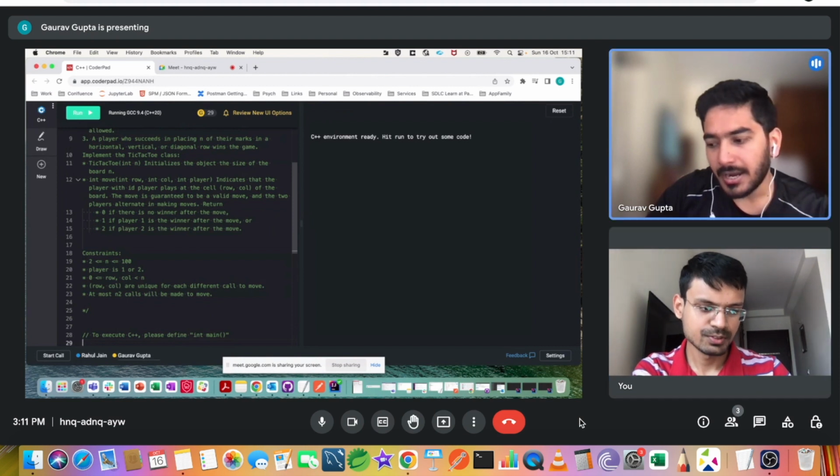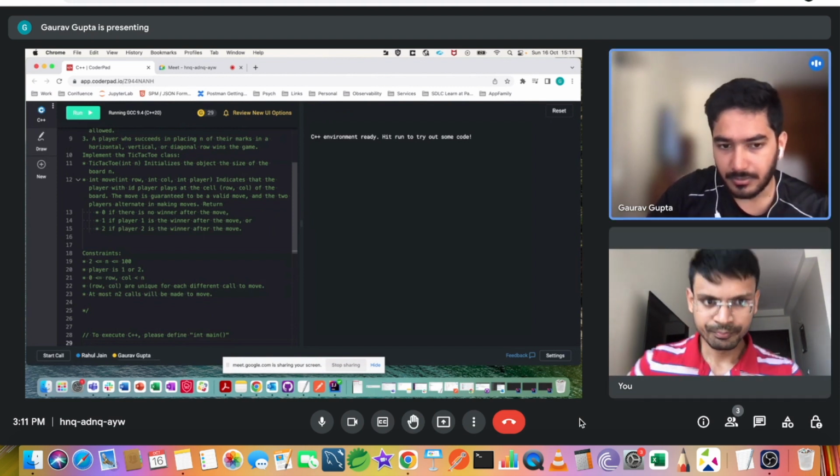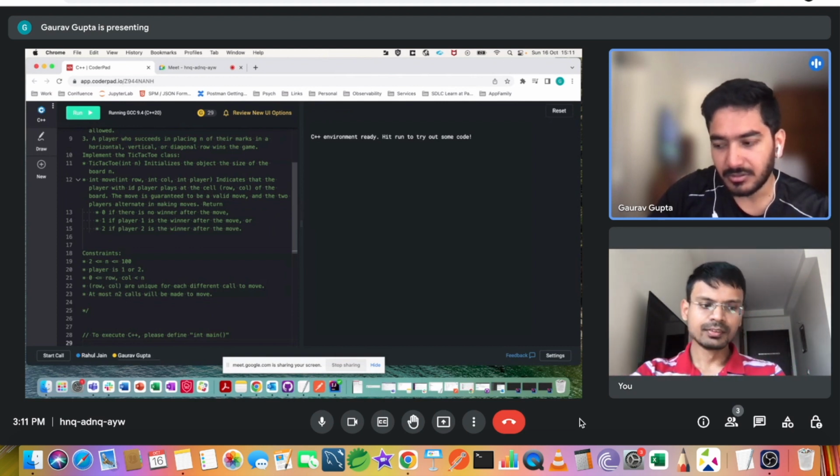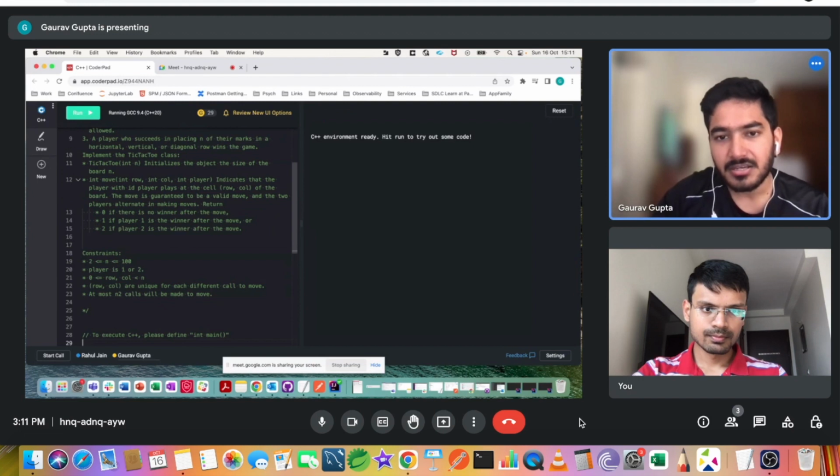Okay. And other than that, there will be rows and columns, the whole n size, like four arrays of n size, two for player one and player two. Okay. Yeah.